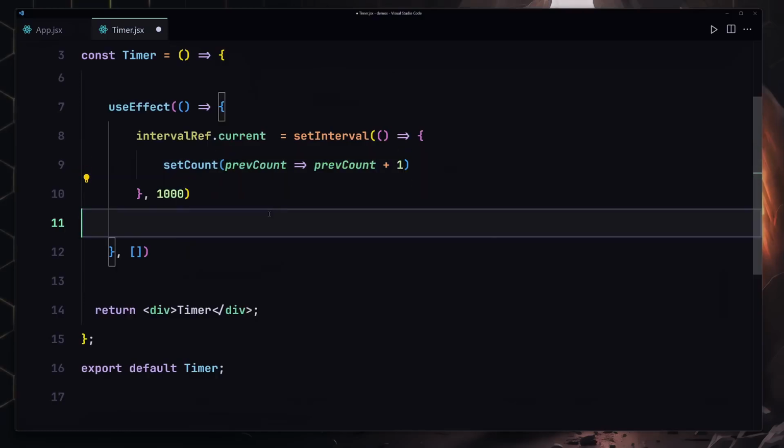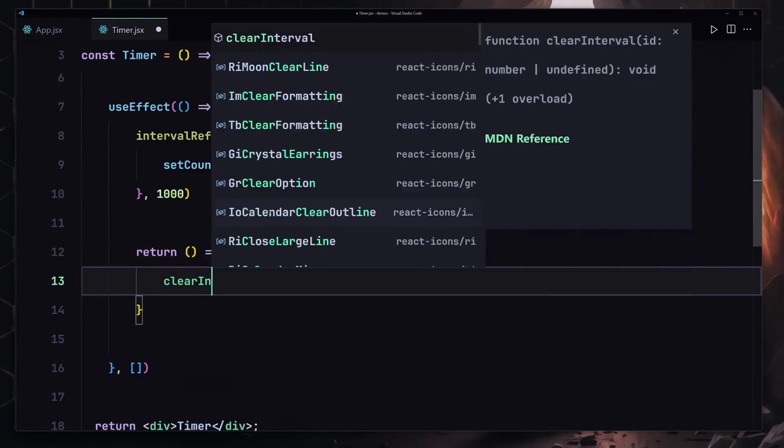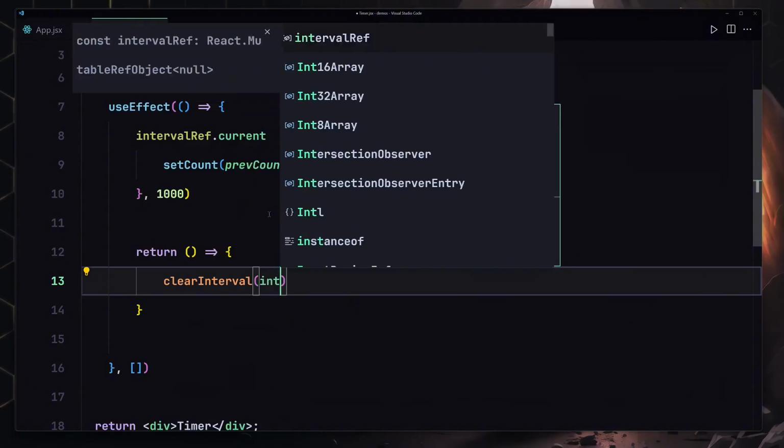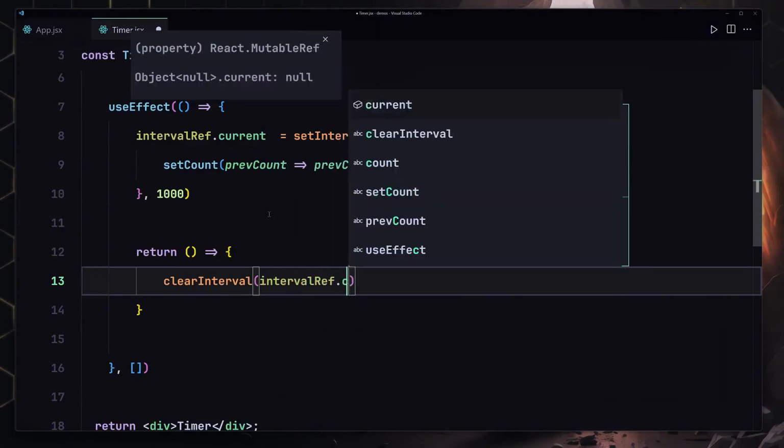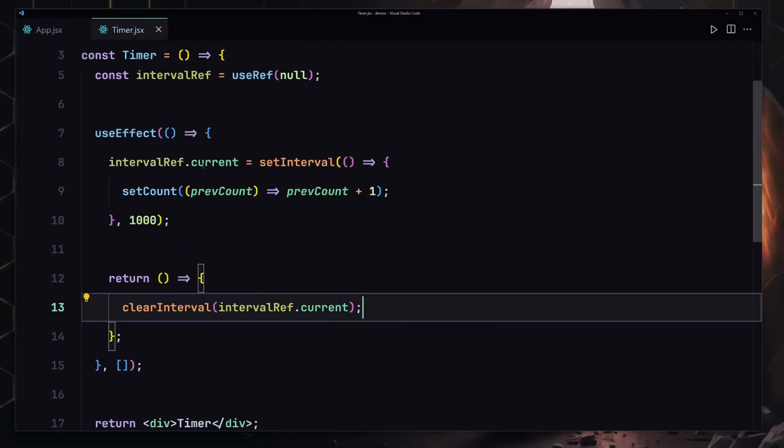And finally I'm going to also write the cleanup function, so I'm going to just return that cleanup function right here. So we're going to be using clearInterval, and here we have to specify our interval ref one more time, and we have to provide that current property in there. Okay, so now we are totally done with all of that.